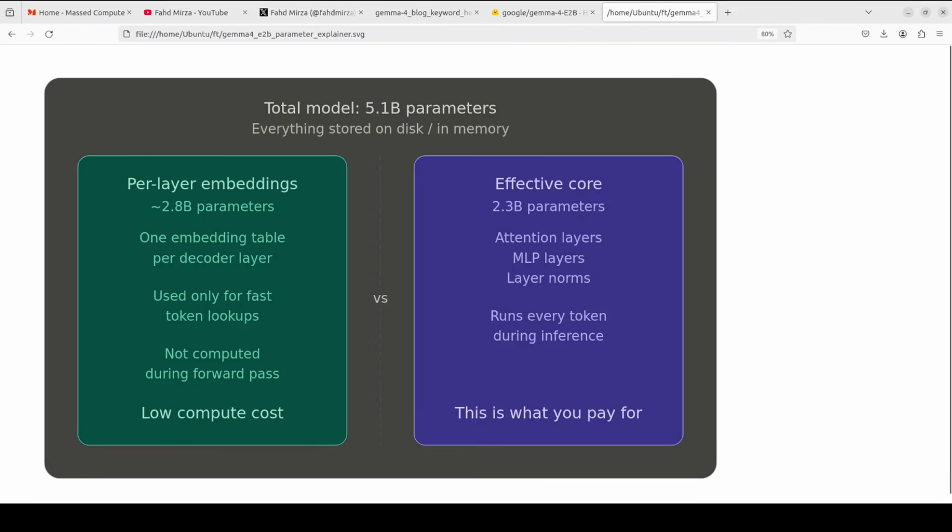So when people say Gemma-4 E2B runs like a 2 billion model, they mean the compute cost matches a 2 billion model because only those 2.3 billion parameters are doing the heavy lifting during inference.